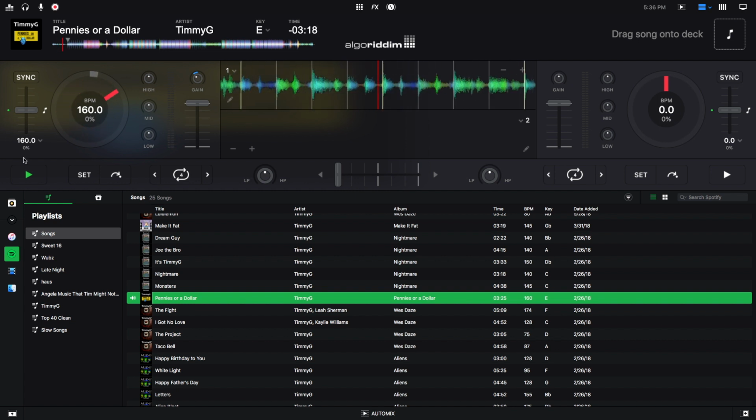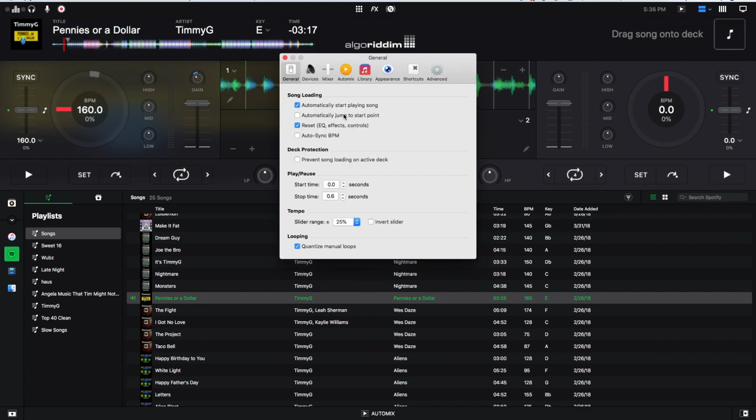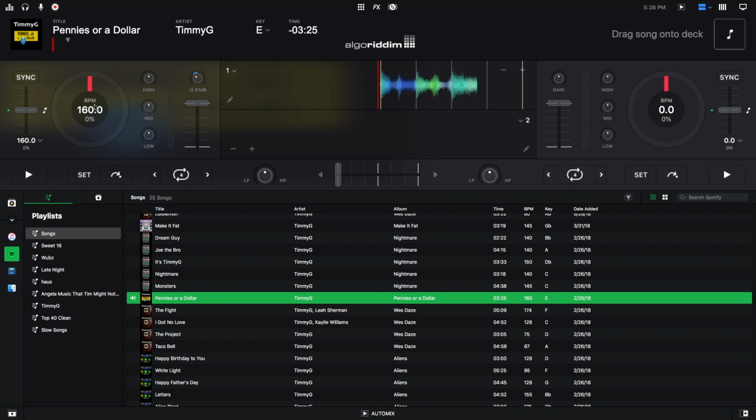If you want to stop that, you go up to DJay Pro, click Preferences, and then under the General tab, you look under Song Loading, and the first thing that is checked off says Automatically Start Playing Song. I don't want it to automatically start playing. If you want it to, then great, you can keep it on. That's how it would be if you're using a turntable with vinyl. But I don't want that, so I'm going to turn that off and load the track again, and we see that the track is not playing, and I can start it whenever I want to.